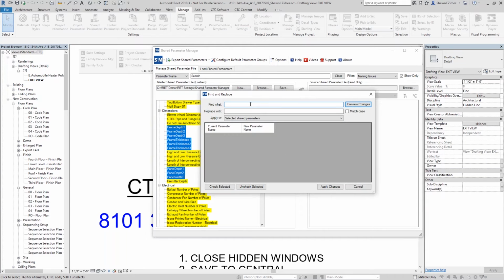a find and replace, and I can say, you know what, find frame and replace it with frame space, right? Or I could say instead maybe find depth and replace it with space depth space. And I can preview that change, and it'll say, oh, well, look at this. There's frame depth 1, frame depth 2, 3, panel depth 1, panel depth 2, and it corrects the names because it puts a space before and after the word depth.